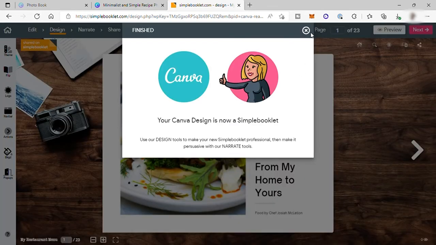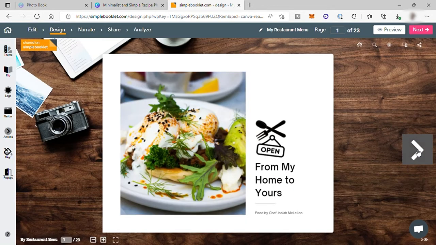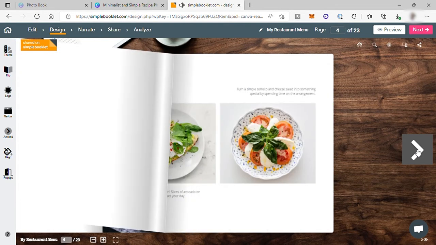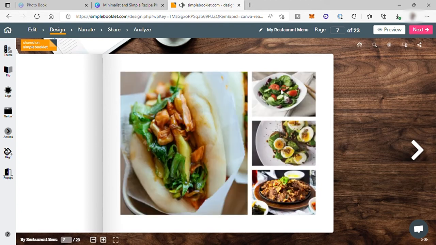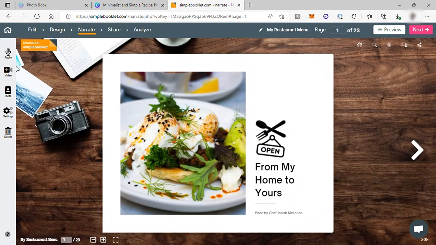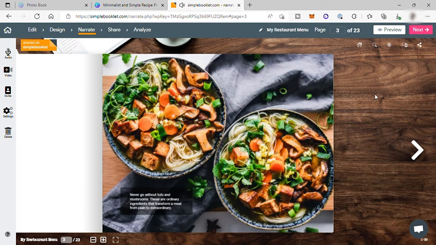So let's try to click next now. So as you can see, it is now a flipbook. And this applies to all your pages. And the next thing that you need to do is click next. And here you can also add some audio or make it a video. I will just skip this part, then just click next here.